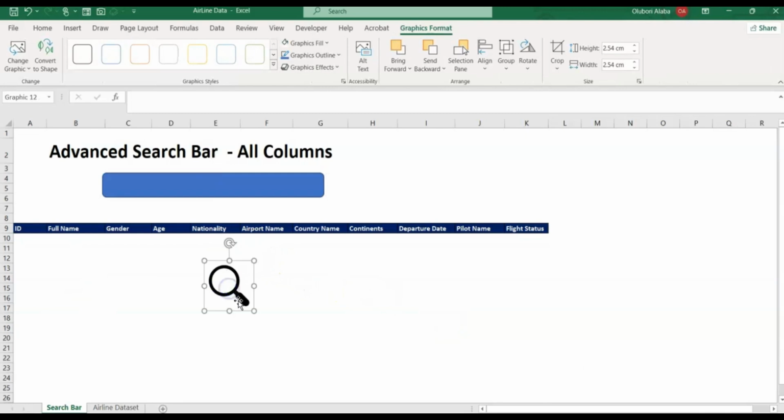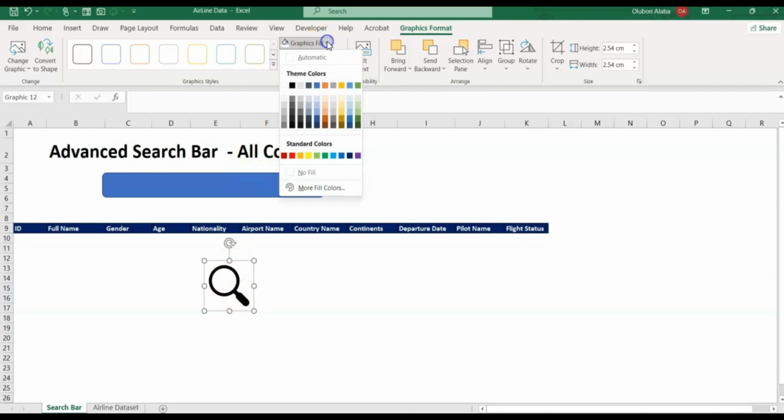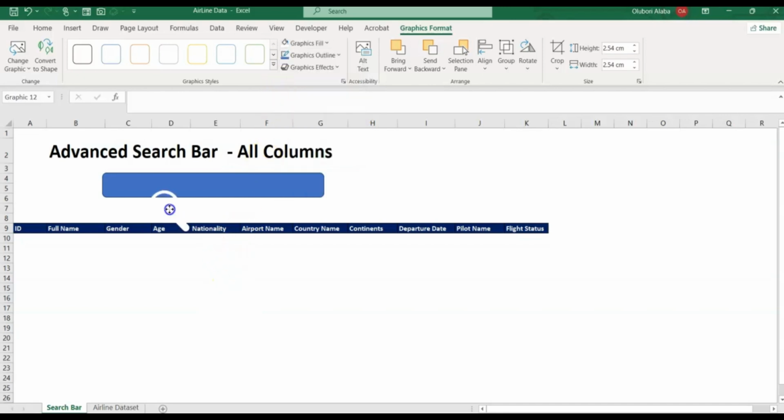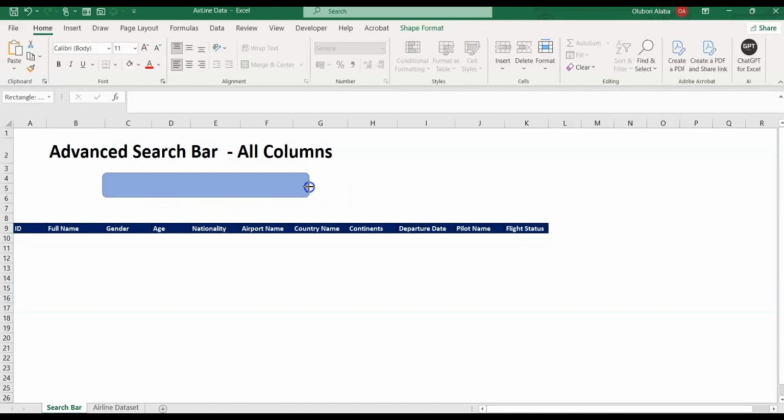You can actually change the color to whatever you want. Click on the graphic fill, and then you can change the color to any color you want. But for this lesson, I'm going to use the color white. I will then drag it here and shape it this way to make it fit into our box. I think this is okay. Let me resize this a bit. So I think this is okay.